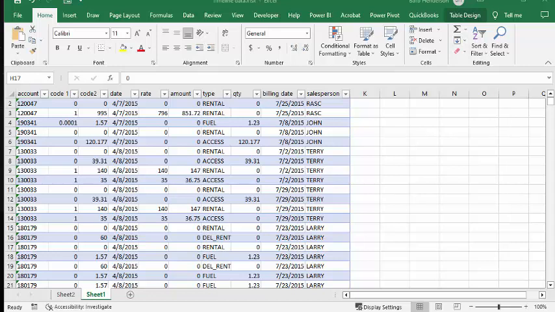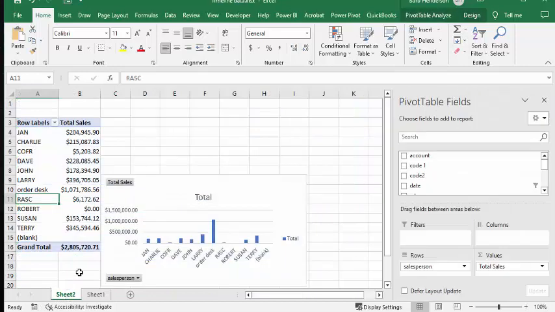In this video, I'm going to show you how to create a timeline on your pivot table. So this is the data that I'm using. Now let's go to sheet 2, and I've created a simple pivot table by selecting the salesperson, and I'm totaling the sales for each salesperson.